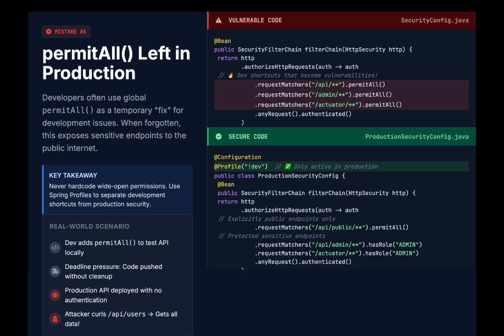When I made a simple GET request to /api/users, I got back a complete list of all users, including their password hashes, social security numbers, and salary information. No authentication required. No API key, just a simple HTTP request.